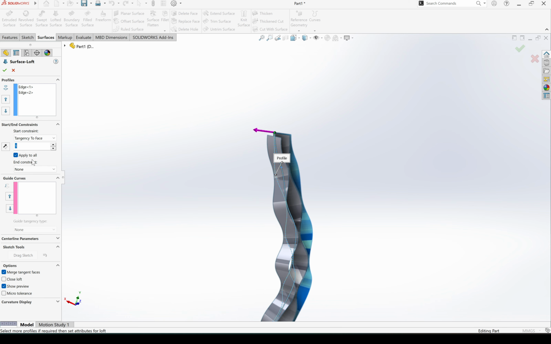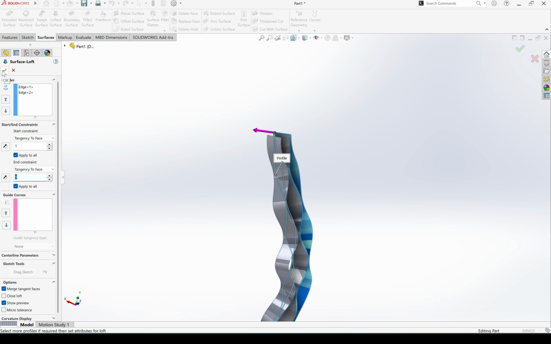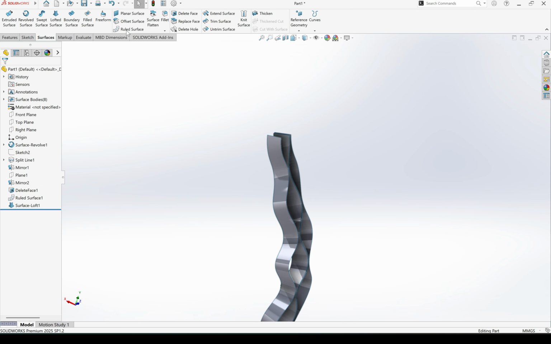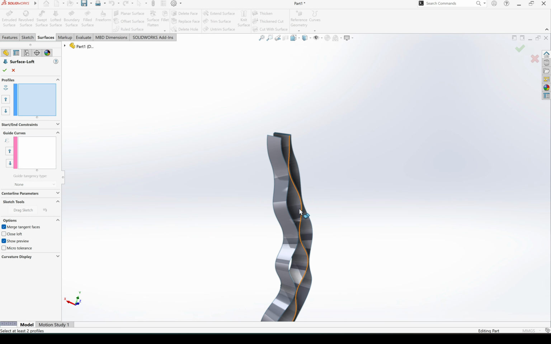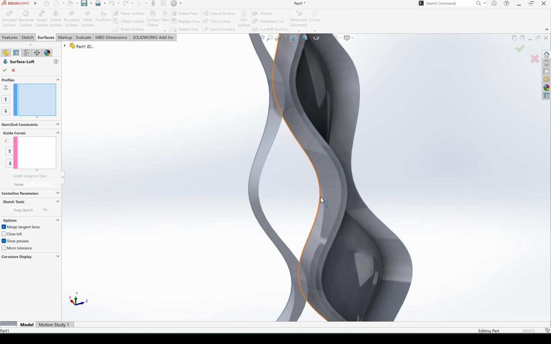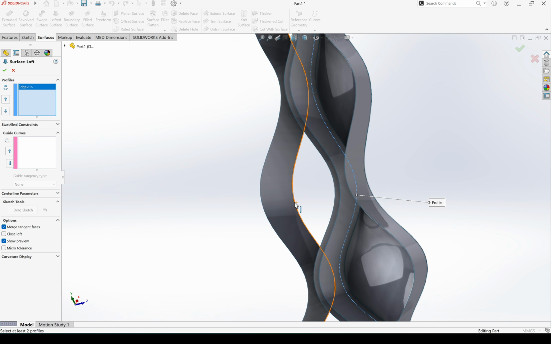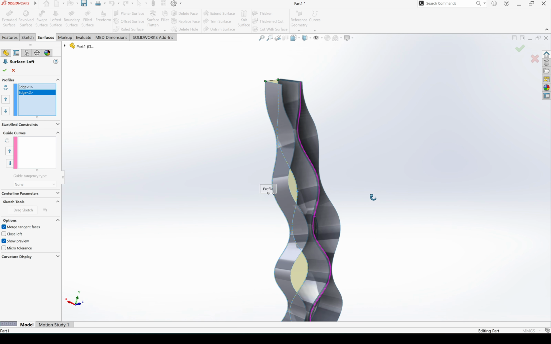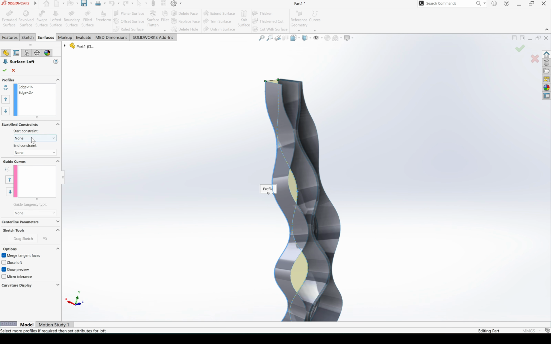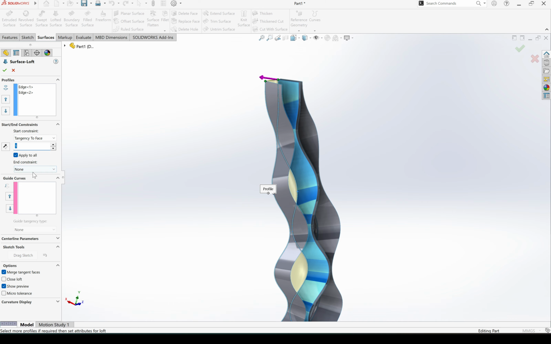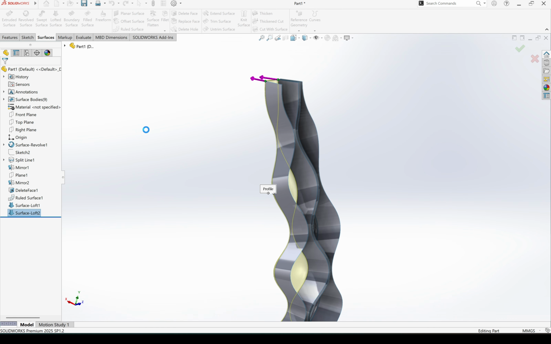Tangency to face 1 is fine. Tangency to face value 1 is fine. OK. Select lofted surface one more time. Select this edge and this edge. Same start and end constraints. Tangency to face 1, tangency to face 1, and click OK.